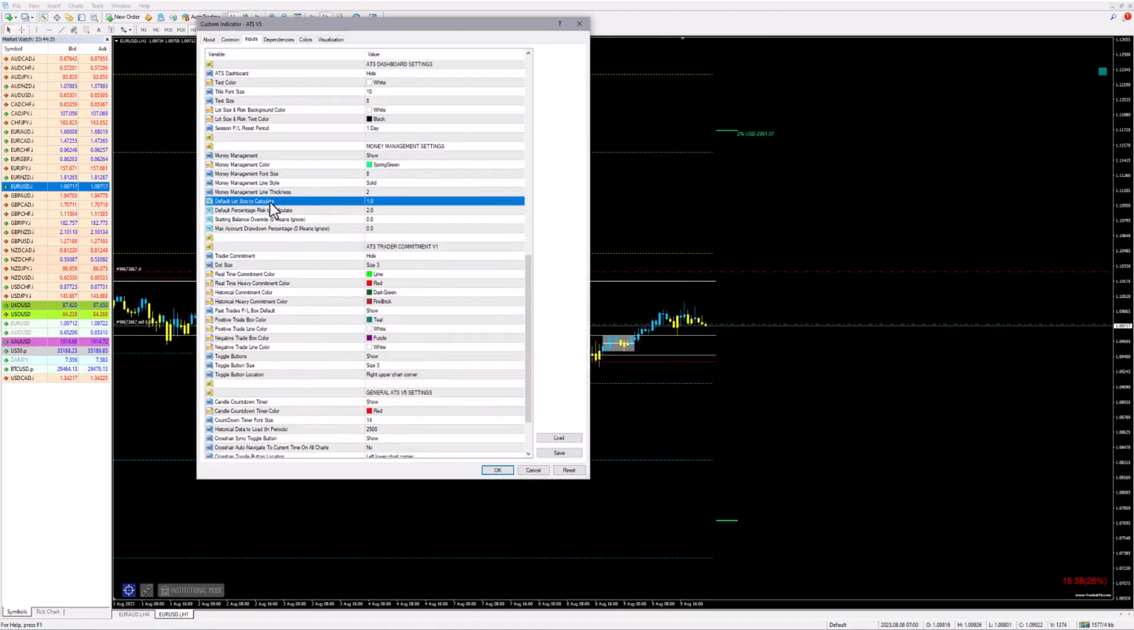Right here, we've got default lot size to calculate. It's currently set to 1 lot, but you can of course change it to whatever lot size you're currently running. Default percentage risk to calculate: if we've got it at 2, then 2% of this $100,000 demo account would be $2,000. Again, you can adjust that to whatever you would like. We do typically recommend that you don't lose more than about 1% per trade though.